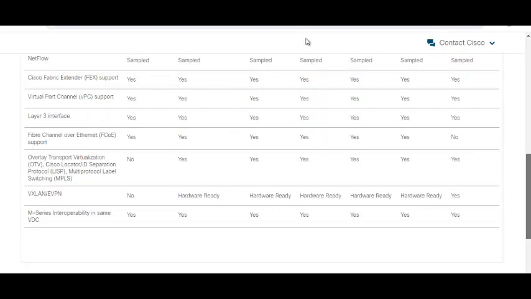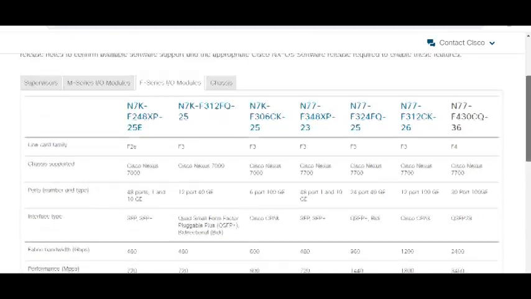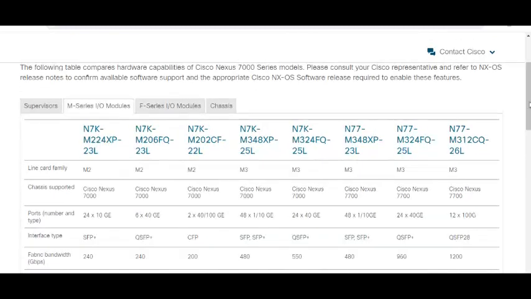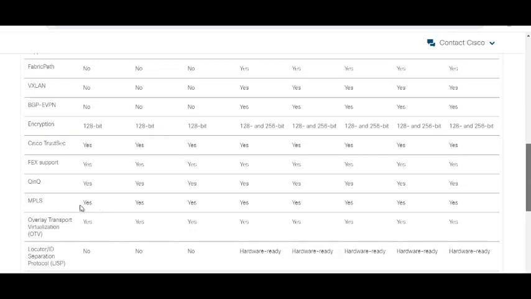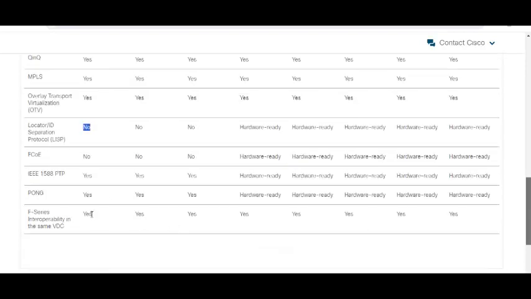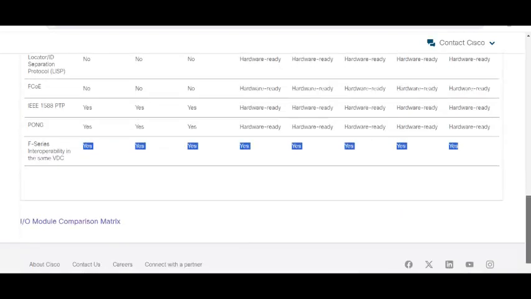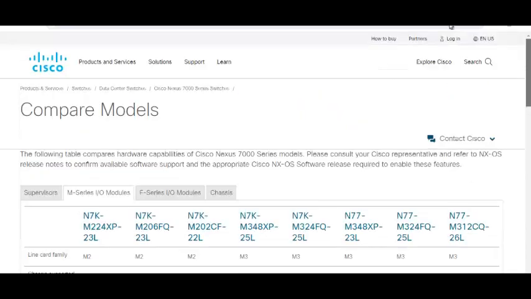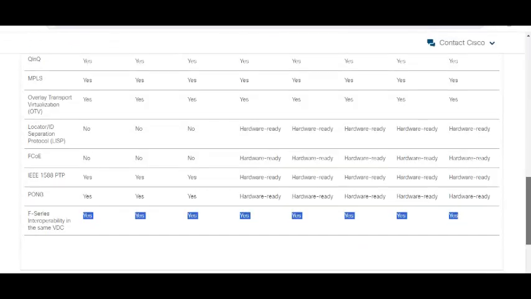VDCs, F series interoperability. Fine. So you can take some ports from F, some ports from M, and you can make it as one VDC. That's what it means here: F series interoperability in same VDC. So I can take some ports of M module to have VXLAN EVPN and MPLS, and some ports of F module and bind it in one VDC. Right. And so these variations need to be known to us when we are working on Nexus 7000 series.